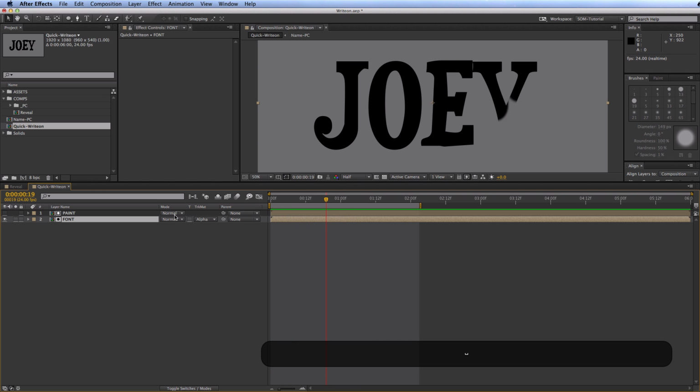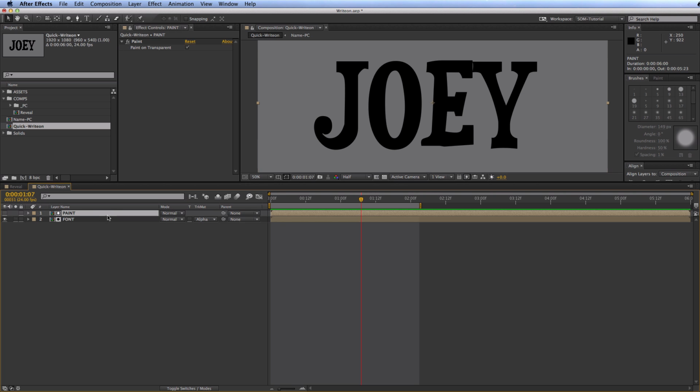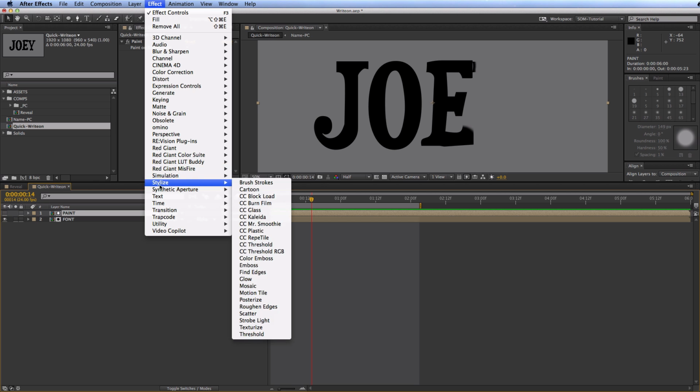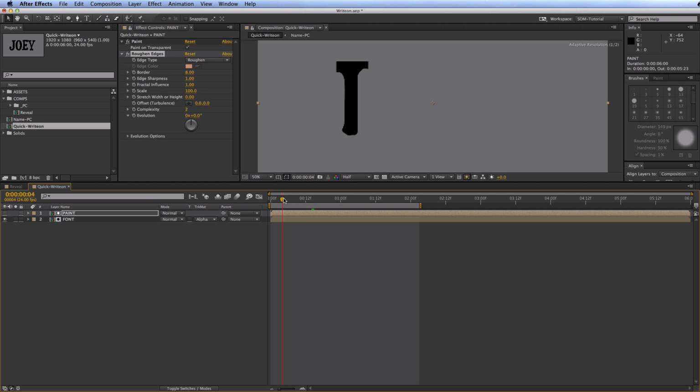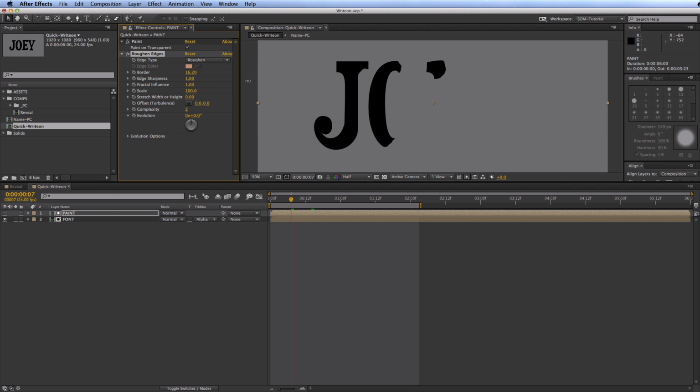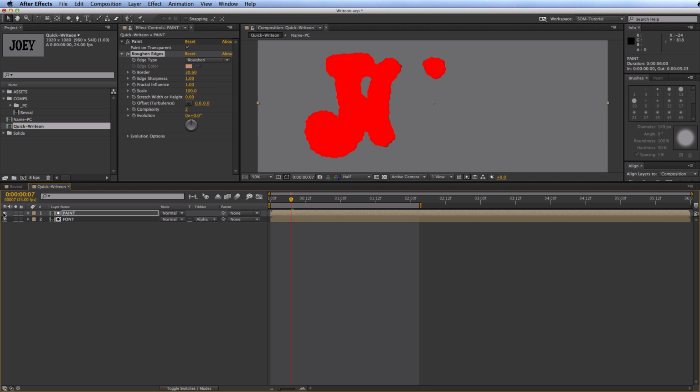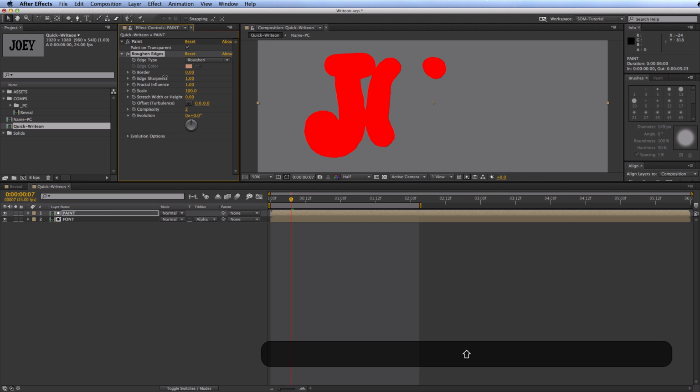And now what I can do is I can take this paint effect, which is my matte, and I can put effects on it. So I'm gonna grab the stylize roughen edges effect. And this effect can be kind of cheesy if you overdo it. But you can see what it does. Actually, let me turn this layer on for a minute. And you can see exactly what it's doing. It's literally roughening the edges of that paint, right? And so as it paints, it just kind of makes it look a little bit more natural.